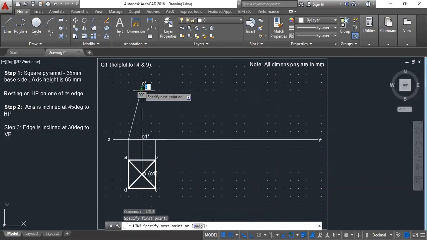So join from there to here. I told you, if it is a prism, you see a rectangle in the top. If it is a pyramid, you see a triangle in the top.